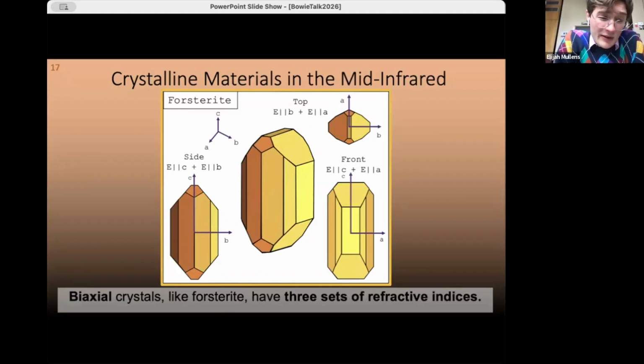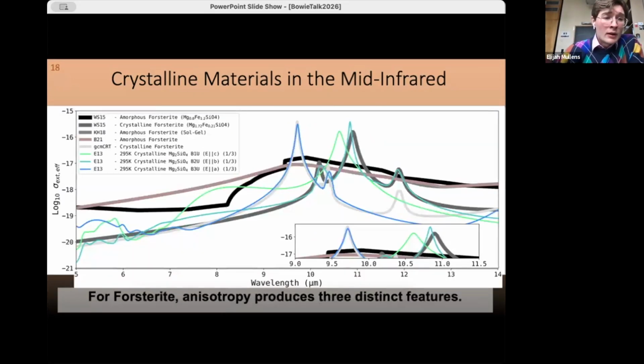So here we have forsterite, which is a biaxial crystal, which means it has 3 sets of refractive indices. Again, the way that you combine these sets of refractive indices depends on the orientation of the crystal, but the average contribution of each set is 1/3. Similar to the previous plot, we have the cross-sections of forsterite presented in the literature here in gray, and then we have the 3 sets of refractive indices here in blue, green, and turquoise. And contrary to quartz, which has the anisotropy show up as a modulation of that central absorption feature, forsterite instead has 3 distinct absorption features that correspond to each of those 3 refractive indices.